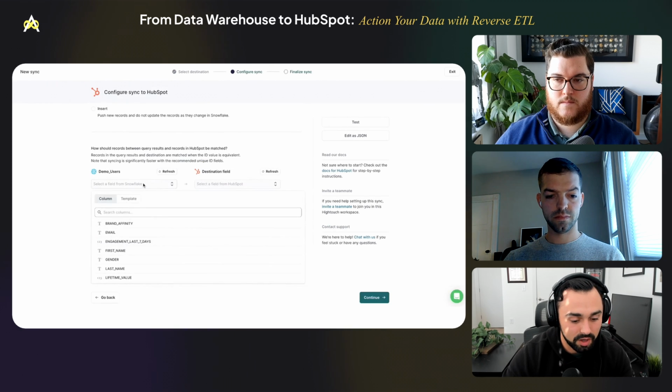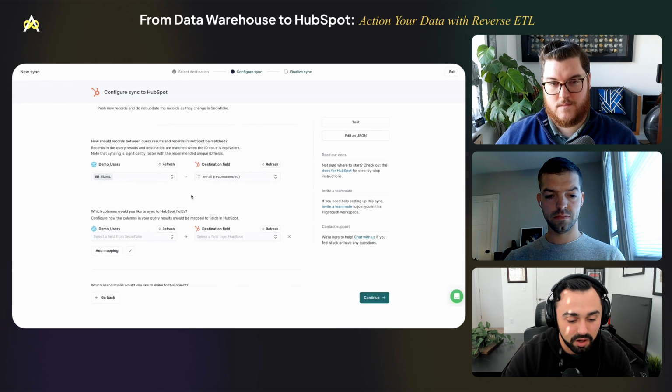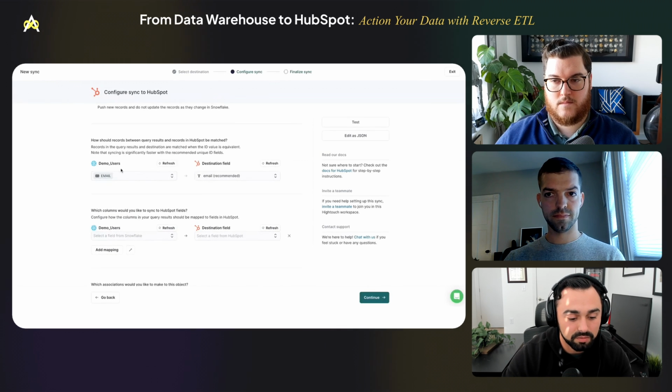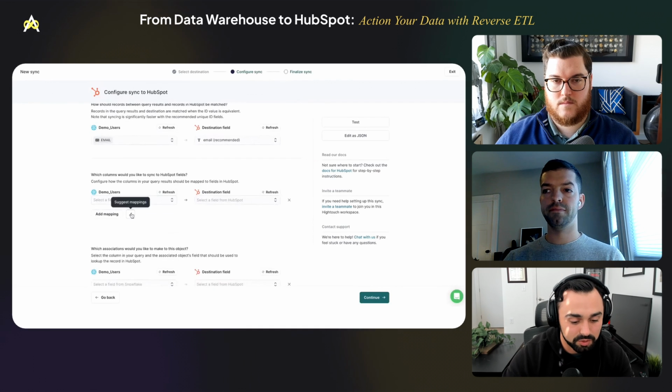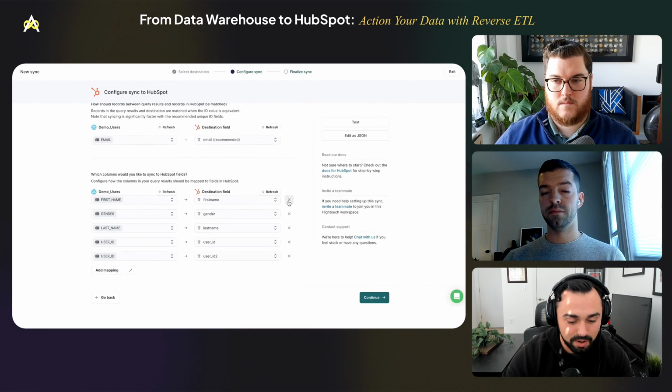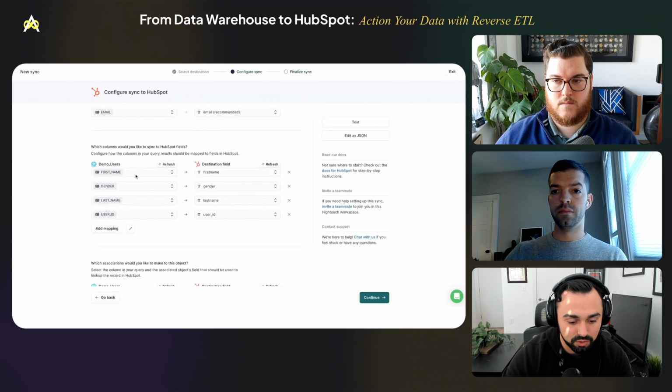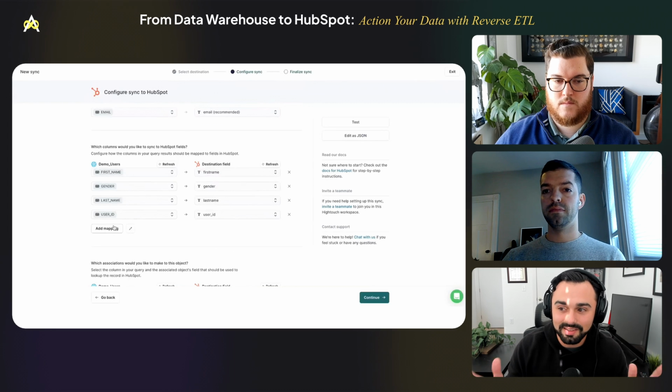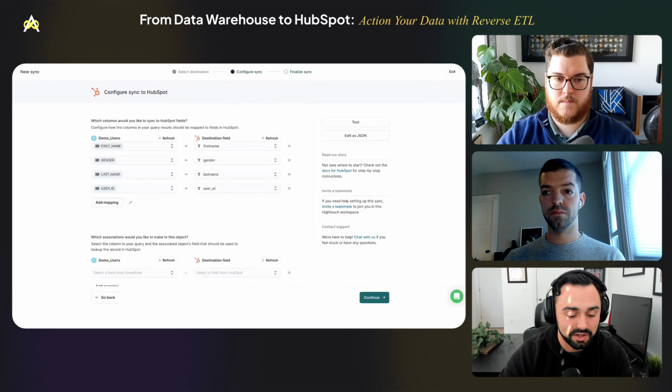And then I'm able to actually map all my different fields that I want to send down into HubSpot. So I'm going to pick my email column from my Snowflake, and I'm going to map that down into the email field inside of HubSpot. I can then suggest some mappings here. We're going to do first name, gender, last name, user ID. I can add any fields. So anything inside of Snowflake, I can custom map in here.